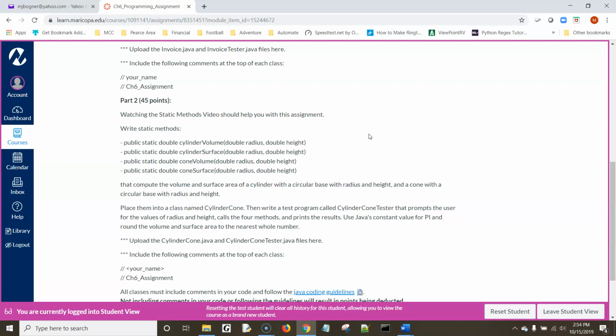So you want to place them into a class named cylinder cone, then write a test program called cylinder cone tester that prompts the user for the values of radius and height, and then calls the 4 static methods you've created up above, and prints the results. And in this program, you want to use Java's constant value for pi and round the volume and surface area to the nearest whole number.